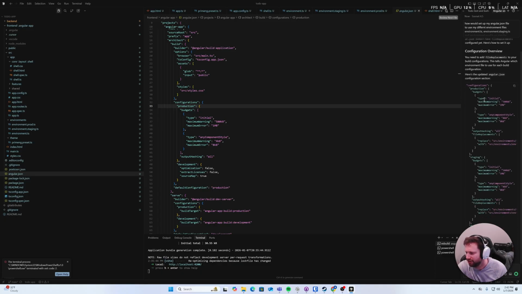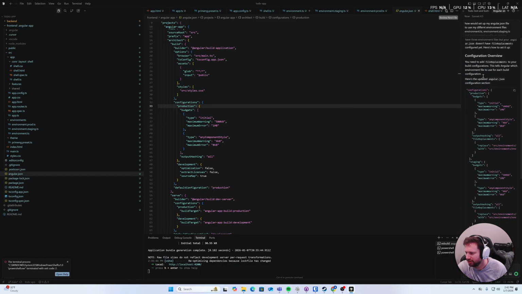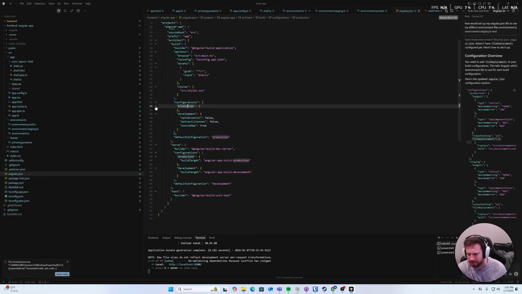So we need to add our file replacements, which I figured, to our build configurations. Tell Angular which environment to use for each build configuration. Here's an updated configuration section. Production, budgets, type, any component style, output hashing all. And then it's got our file replacements right here. Okay, so right here, see this area?